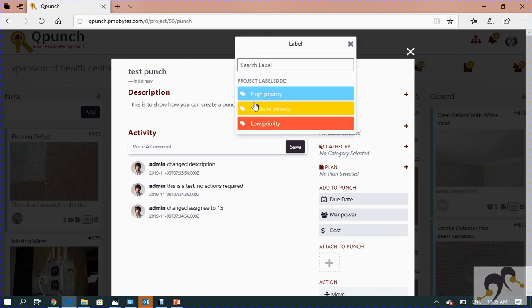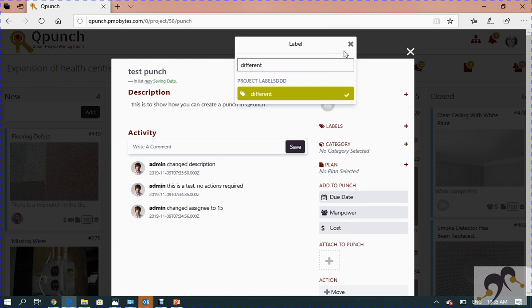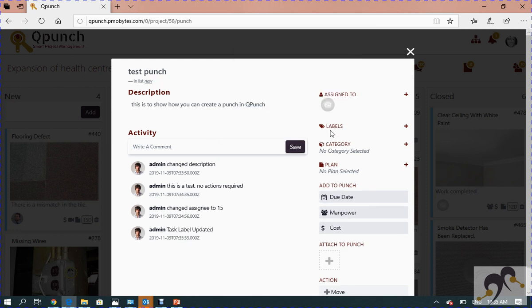What is the priority or any other labels? If you have a different label, even that is possible to assign, and you can color code it. So usually you would have labels to define priority, labels to define areas of work, labels to define business units, and accordingly you can define and tag a label to your punch.